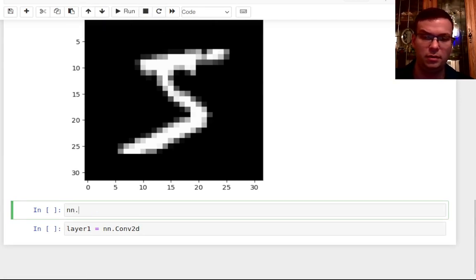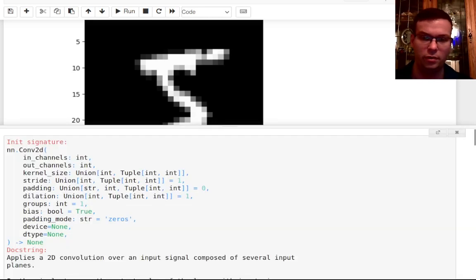So if I say nn.Conv2d with a question mark in here, it'll bring up some documentation. So the first thing I want to know is how many channels are there in the input. In this case, it's 1. I'm starting off with a grayscale image. Then it asks me how many channels are there in the output. Well, that's how many kernels I'm going to use. So each kernel is a different channel.